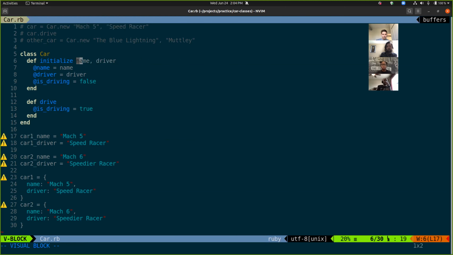Pro tip. These are called parameters. These are called arguments. Sometimes you'll hear people use those interchangeably, but they're not the same thing. A parameter is when you're defining it. An argument is when you're using it. So a parameter receives an argument? A parameter defines what arguments are allowed. Got it. So you use the parameters to make your argument? Correct.